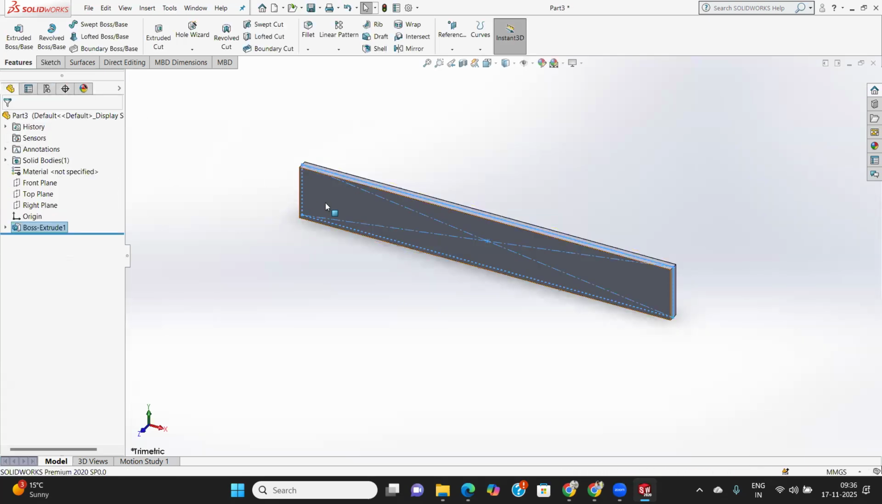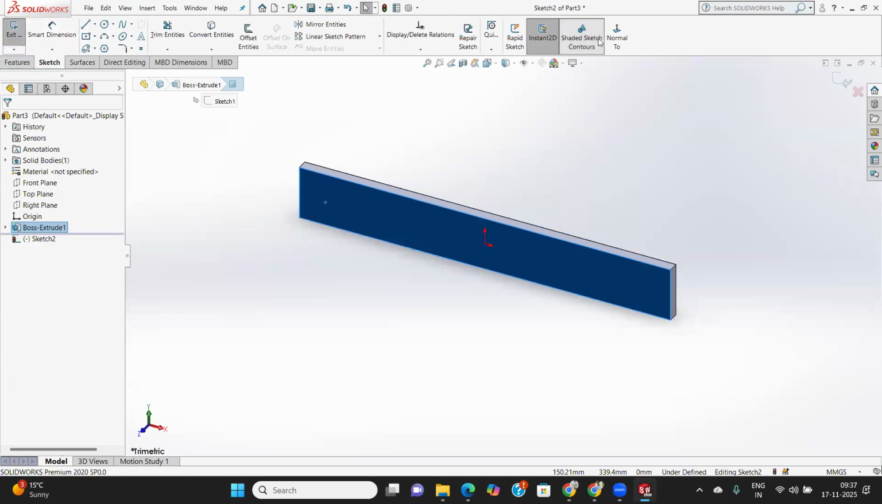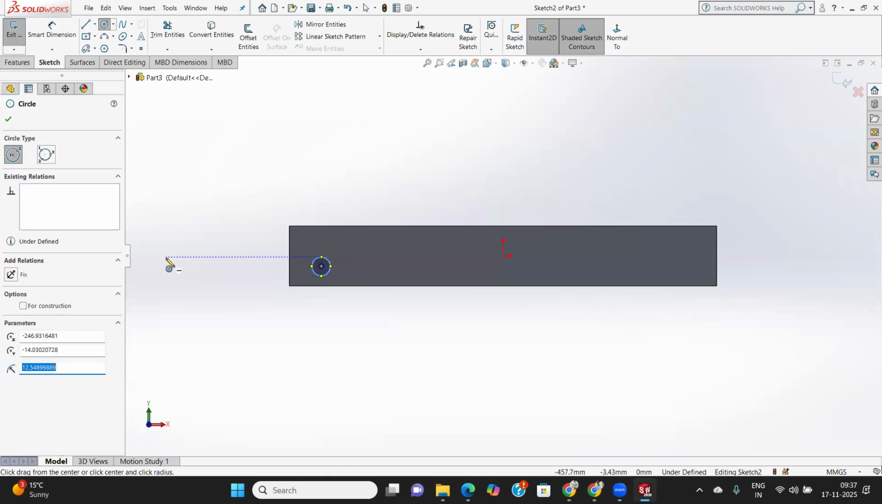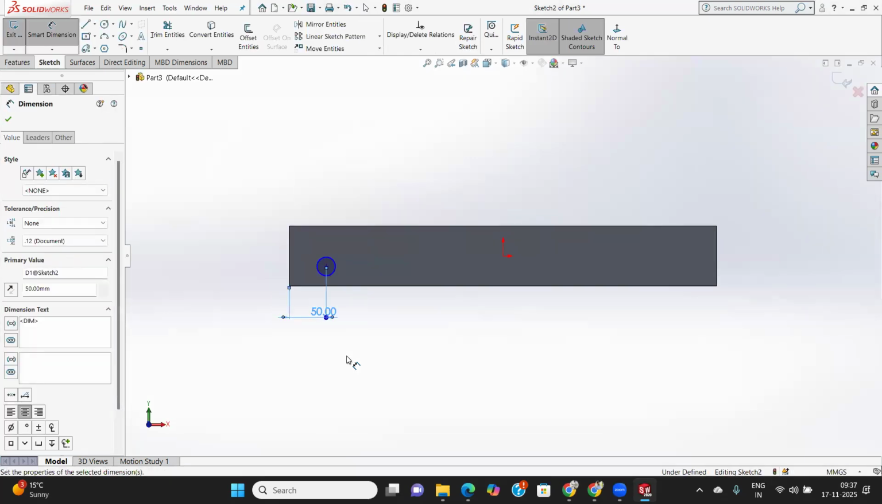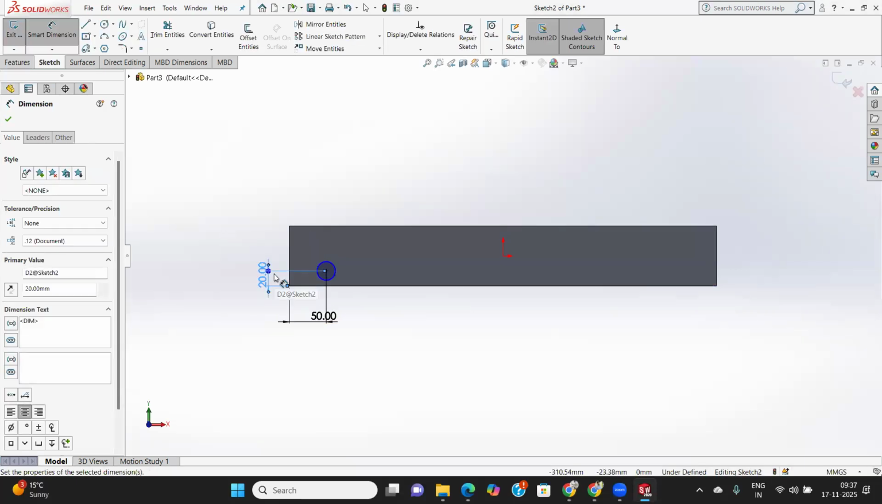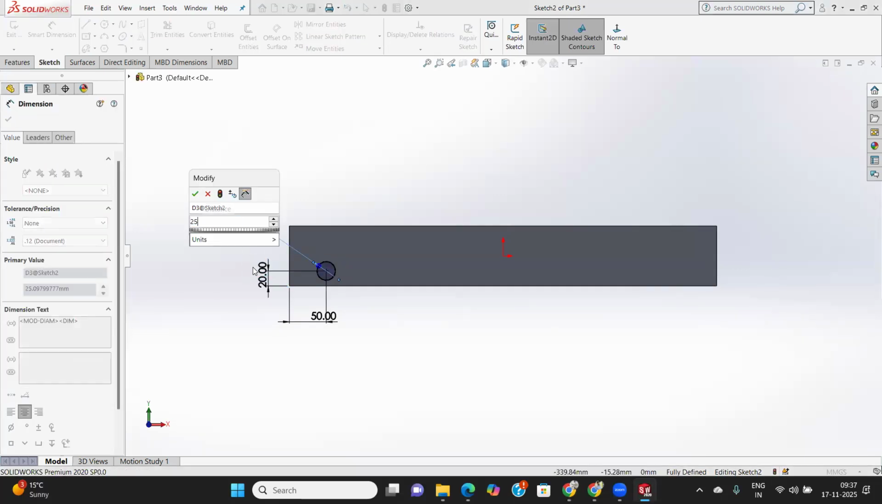After that, select this portion and then go to the sketch module, sketch it in normal view. And then I want to create some circles right here. So first of all, I select here and make a circle in this section, and then I want to assign a dimension between them. First of all, this to this, and this dimension distance is 50. And then this one to this one is 20, and this circle diameter is my 25.2.